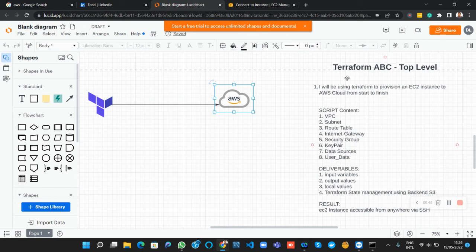And I call this video Terraform ABC, ABC at a top level. It's just like you have beginners, intermediate, and advanced. So it's intermediate, somehow a combination of beginner Terraform and advanced Terraform. But we're just keeping it very simple. Now I will be using Terraform to provision an EC2 instance to AWS Cloud from start to finish.